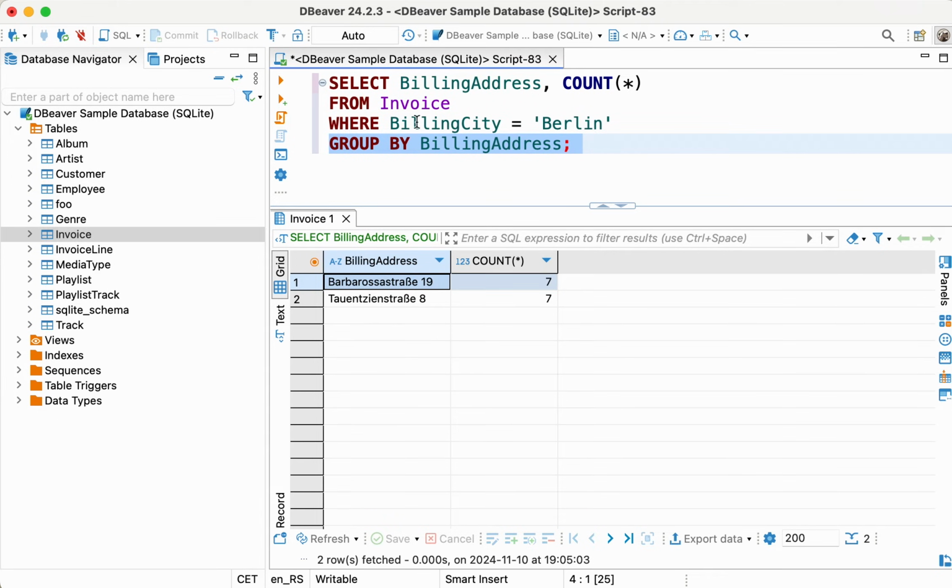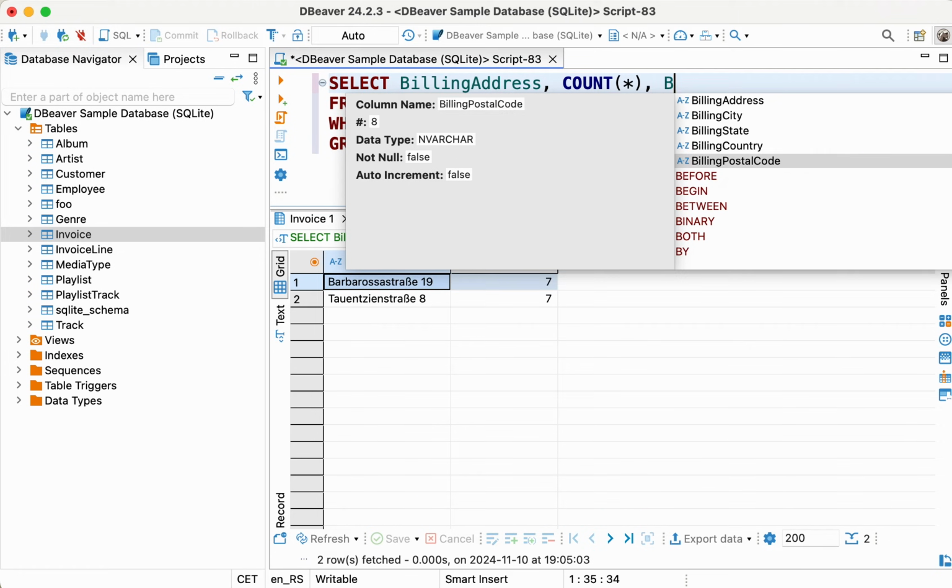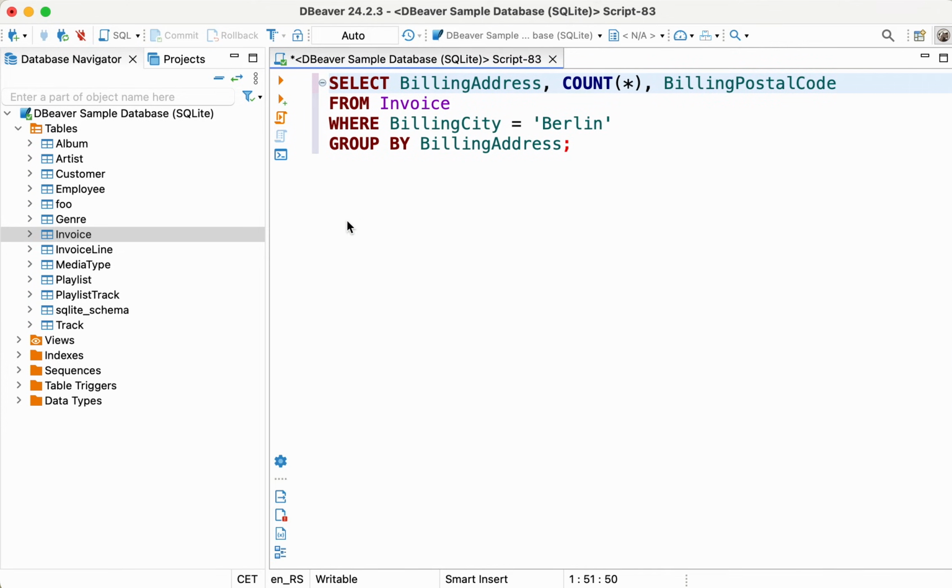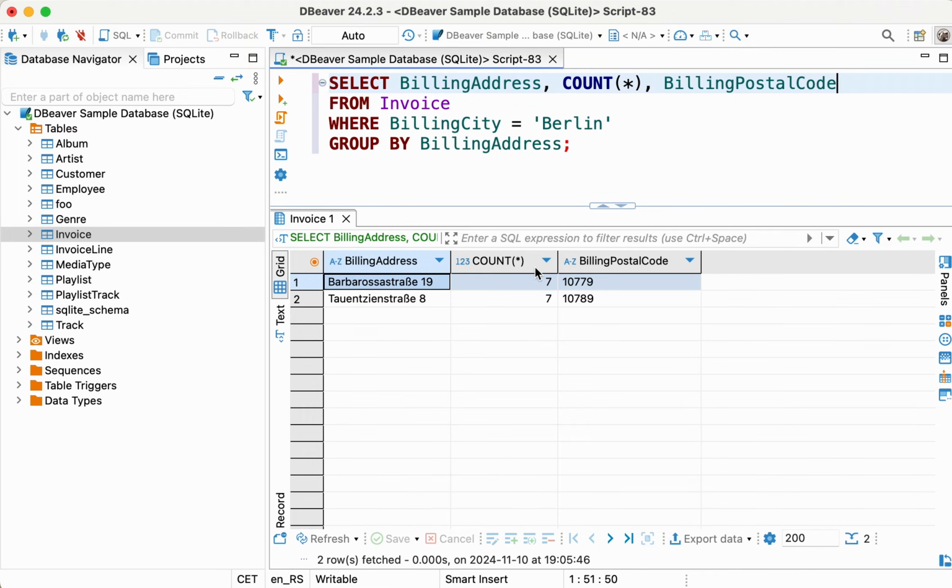At the same time, the count function does not necessarily have to come after all the columns you want to select. Let's change our query by adding the billing postal code column after count: select billing address, count(*), billing postal code from invoice where billing city equals Berlin group by billing address. Once you've executed this query, you'll see that the count function's results are now displayed in the second column, in the order we specified when writing the statement.